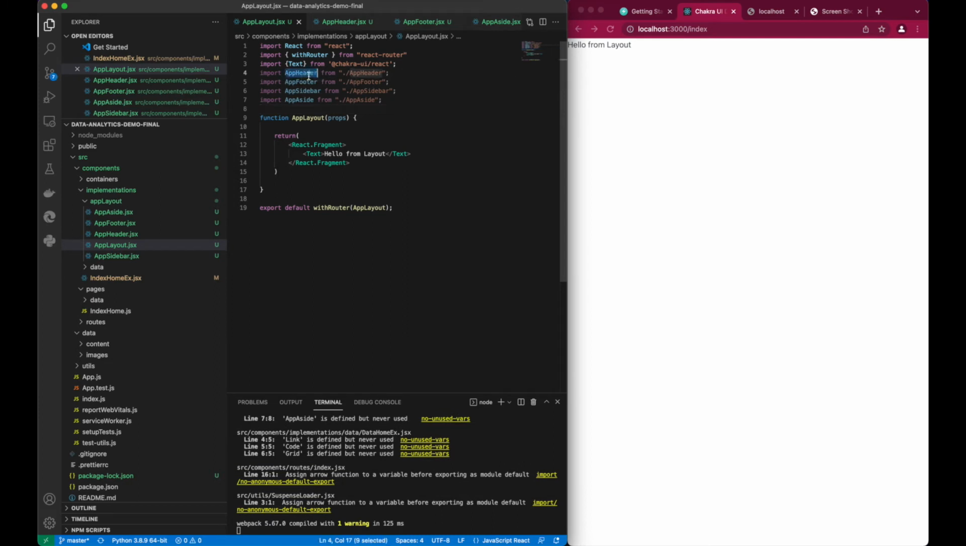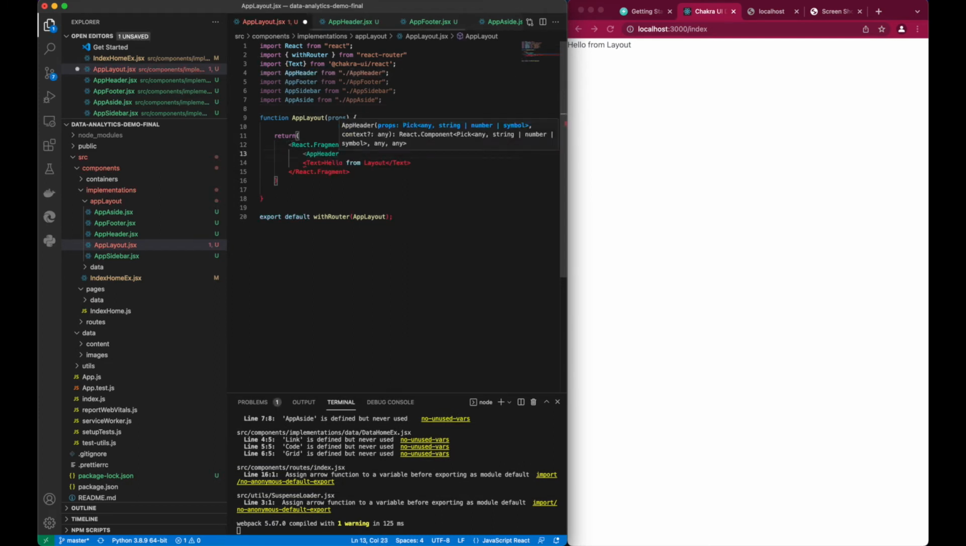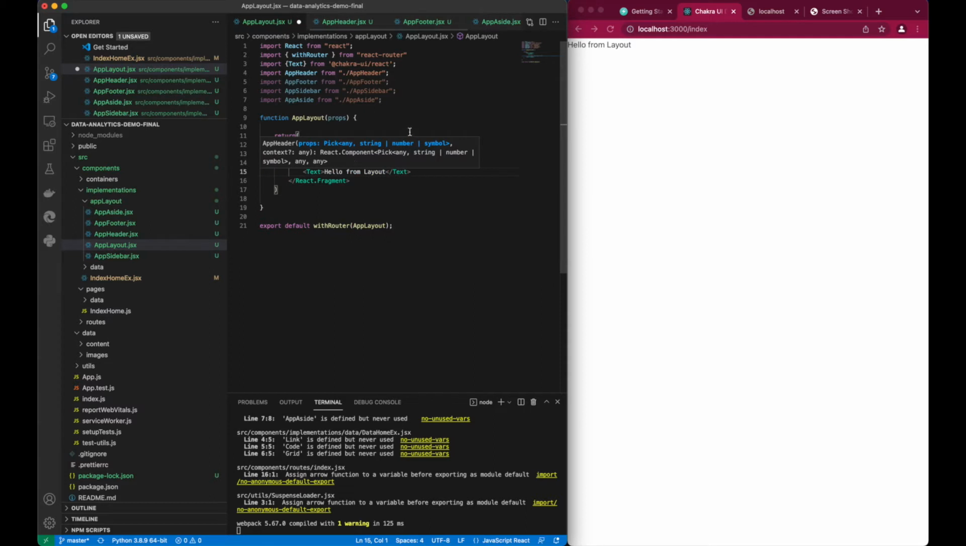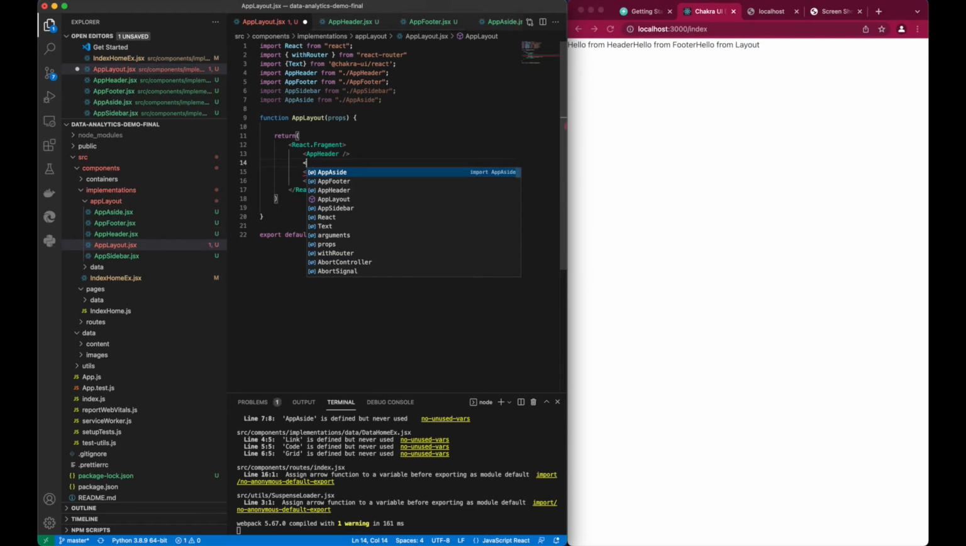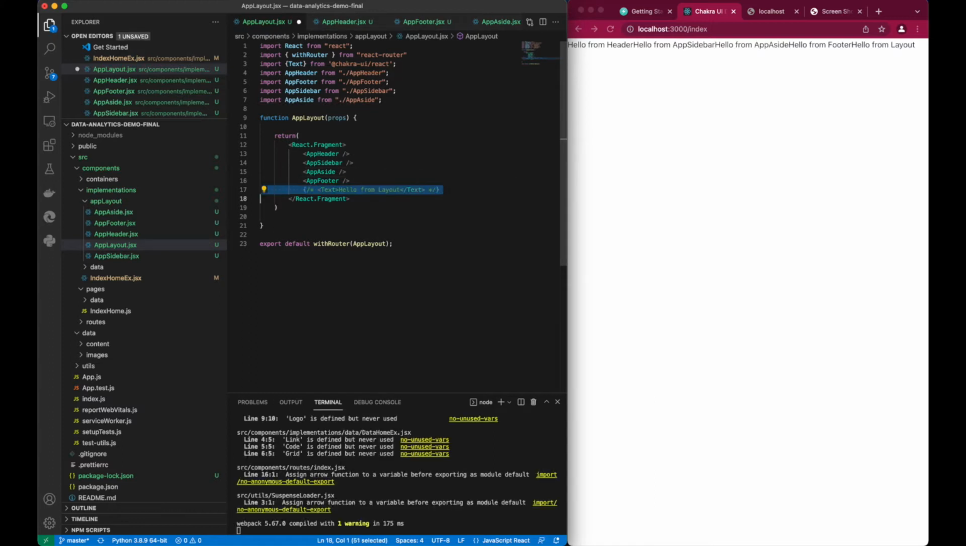Now just for fun, we start from here. We say let's have the header, then we have app footer, we have app sidebar, and we have app aside. We don't need any of this. Now you could see that everything is coming in one line. It means those components are being rendered.